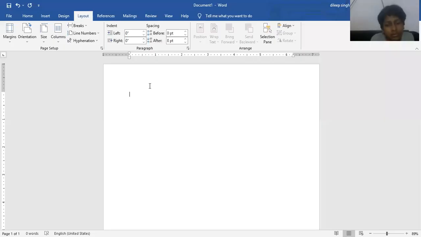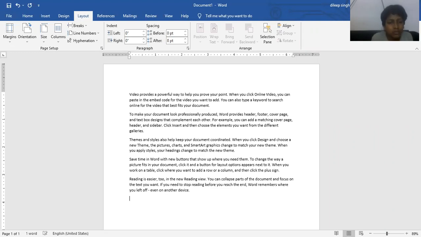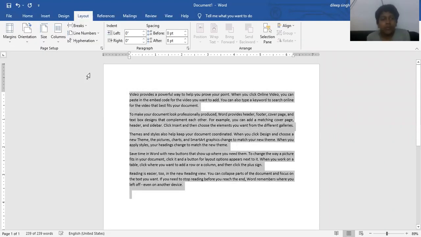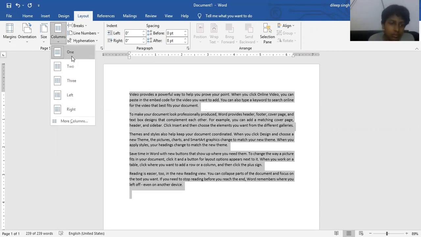Firstly, just insert the text in this manner. After selecting it, if you want to divide this particular text into different columns, here's the option: Columns. When you click on Columns, you will get the options. You can choose any one to make columns.